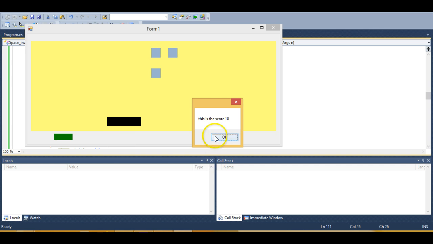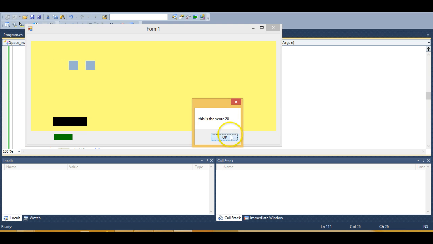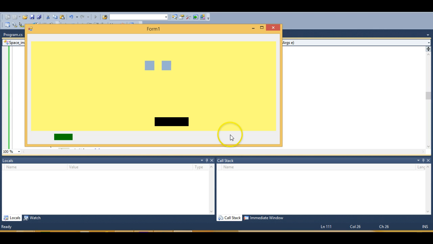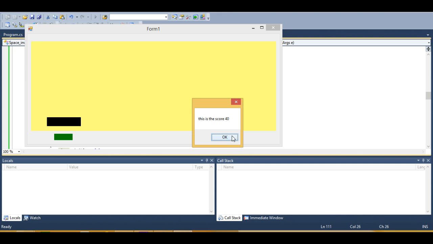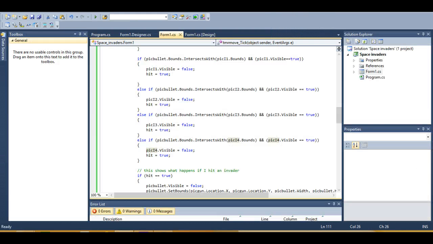1. Let's see if I can get them all. Oh, I missed it. 2. 3. 4. Now I need some kind of reset option there so the invaders would start moving, but I'll leave you to sort that out yourselves.